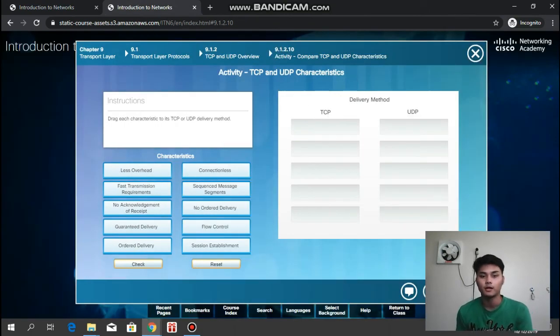Here we have the activity in chapter 9. The activity is TCP and UDP characteristics. The instruction is to drag each characteristic to its TCP or UDP delivery method. So TCP and UDP.